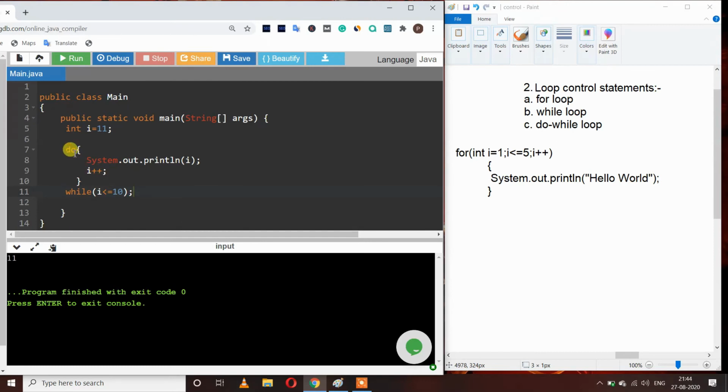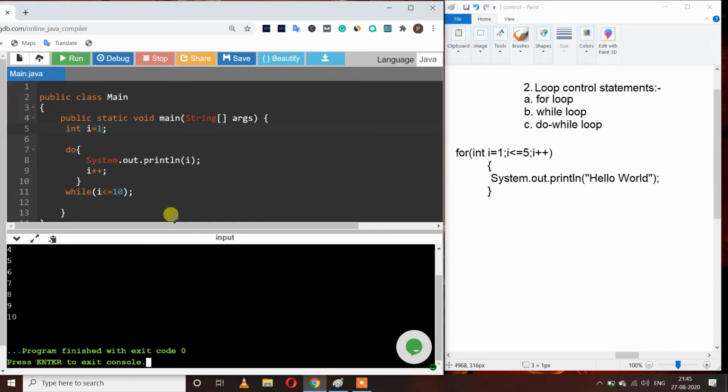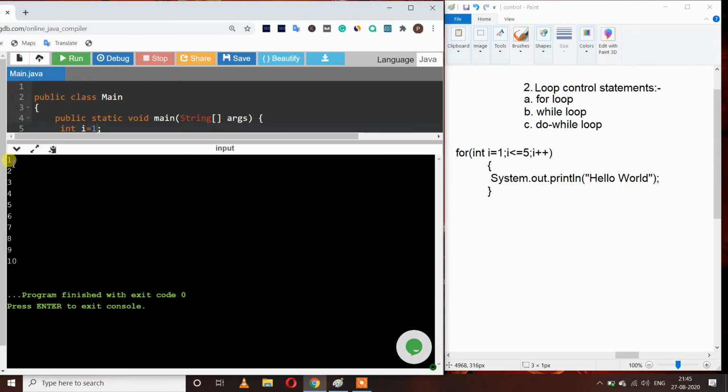So you can see that in case of a do while loop, it will run a single time even if the condition we have passed is false. But in case of a while loop, it will not run even a single time when we pass a value which gives a false condition. So let's see how we can print numbers from 1 to 10. When I run this program, we are also getting numbers from 1 to 10.